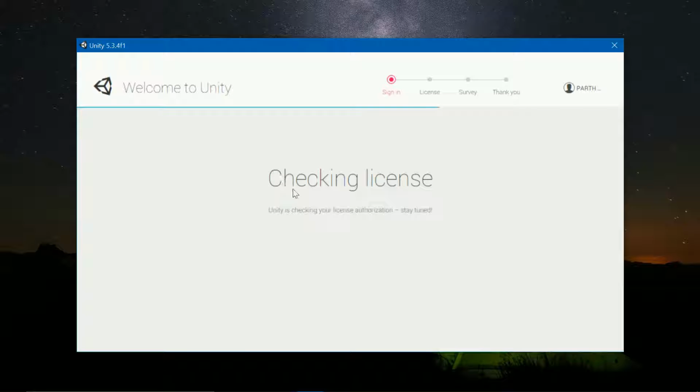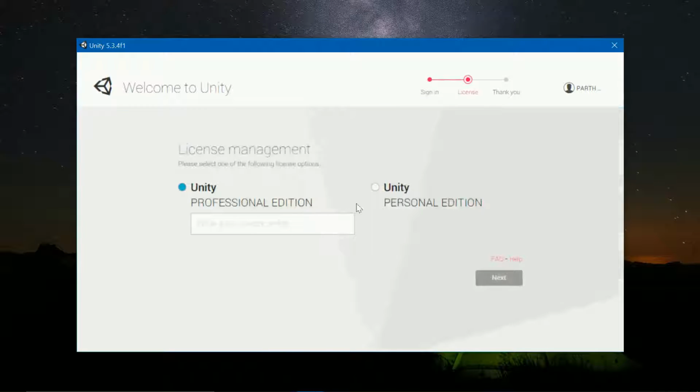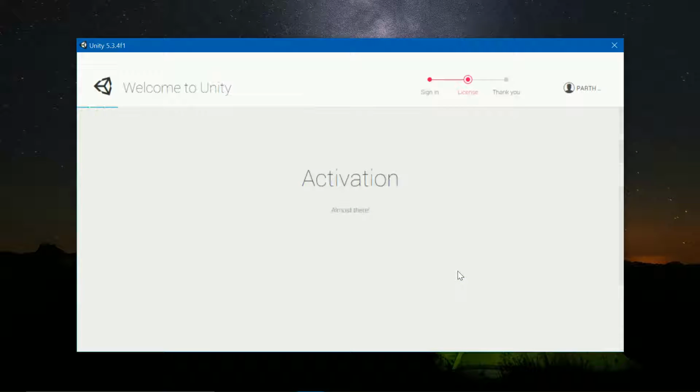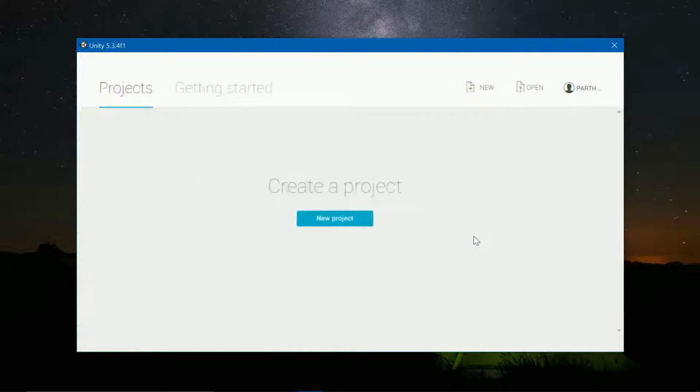And it's going to ask me for my license again. I'm going to select Unity Personal, click next. I don't use Unity in a professional capacity. Next, and that's it. We are good to go and start a new project.